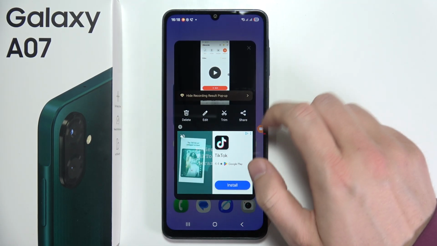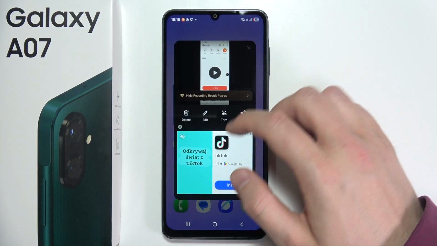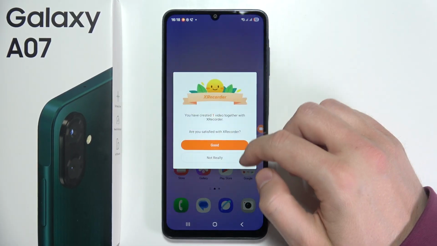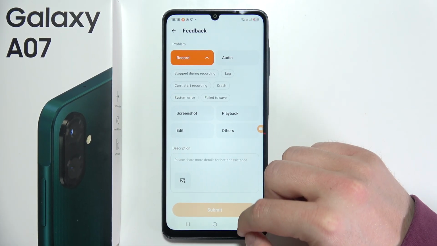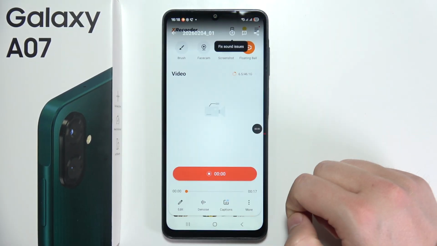Now as you can see, we can trim this, edit, share. Basically, that's how it looks. We can close this, and now we can find it in the application. So here you can find our screen record.